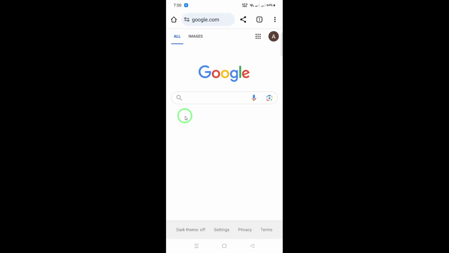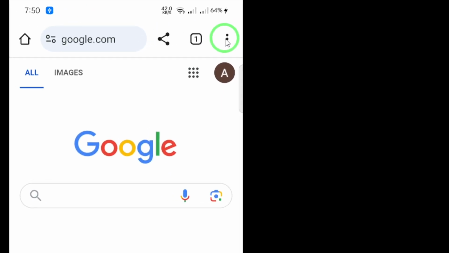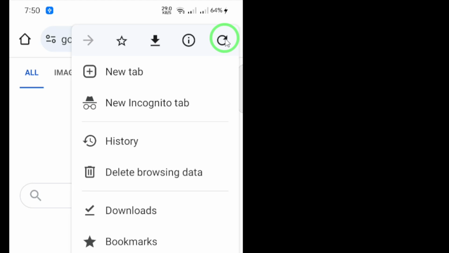Once Chrome is open, look to the top right corner of the window. You'll see three vertical dots stacked on top of each other. This is the menu icon. Click on those three dots to reveal a drop-down menu.